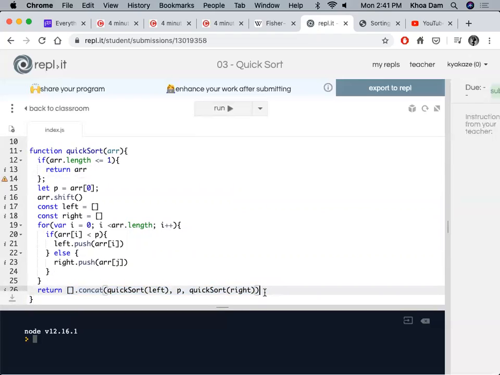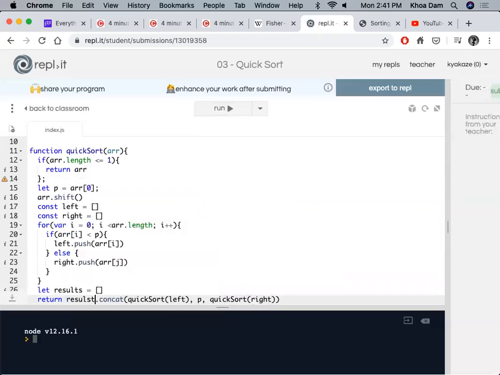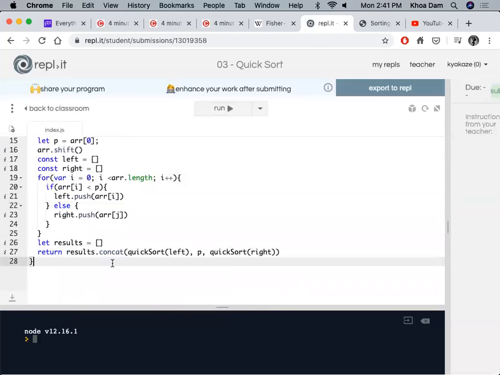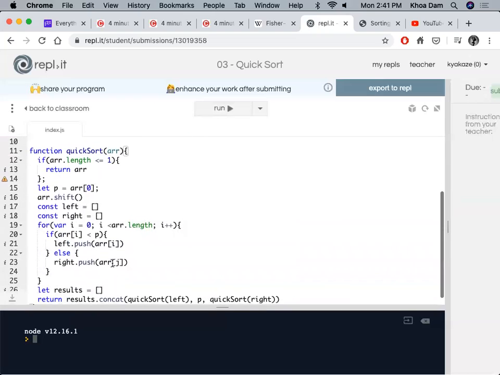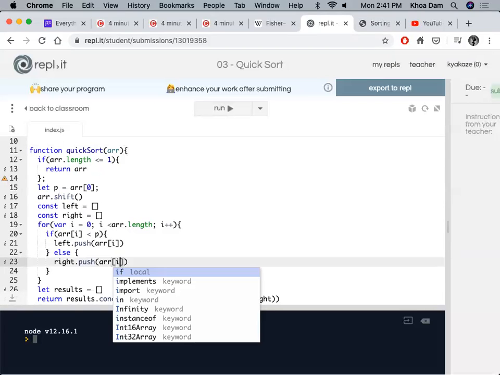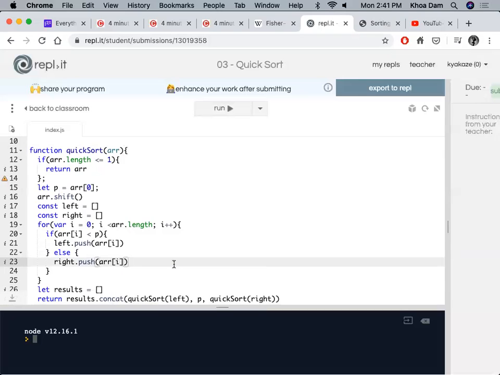This is very confusing, this line. You can do it like this. Let results equal an empty array and then results dot concat. Still work? Wait, please fill up. On line number 23, I think it did have J instead of I. Why do I have J there? Sorry. Yeah, it's not defined.